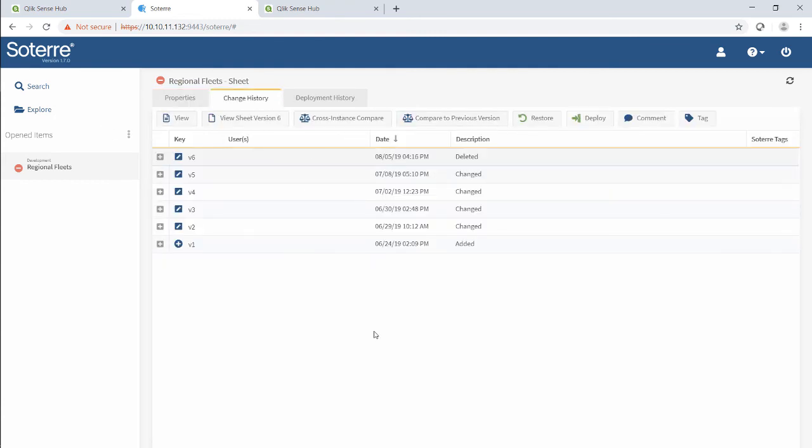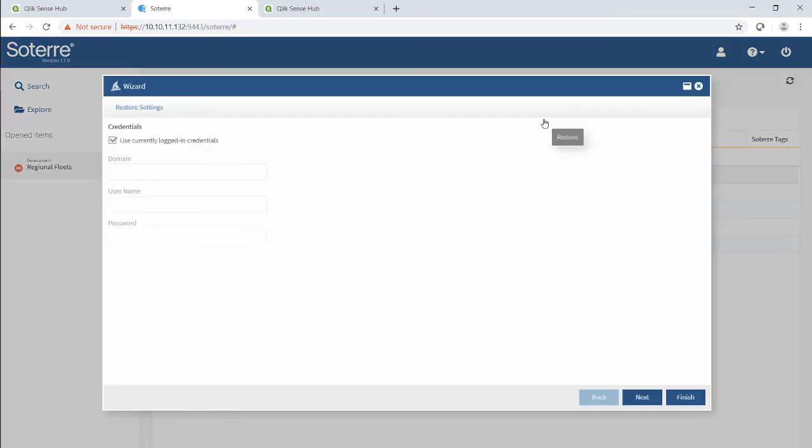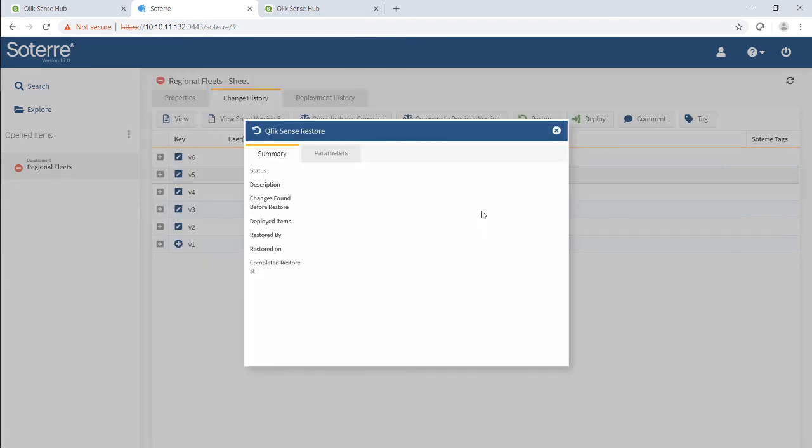go to my change history, and you'll see here that we have the date and time that this sheet was deleted, and version 6 is the deleted version. So if I want to get this sheet back, I'm going to click on version 5, which is the most recent version of this sheet before I deleted it, and I'm going to go ahead and click on restore here. And so I'm going to use my current logged in credentials. I'm already logged in. I can just click finish here. And so this is going to restore my sheet.